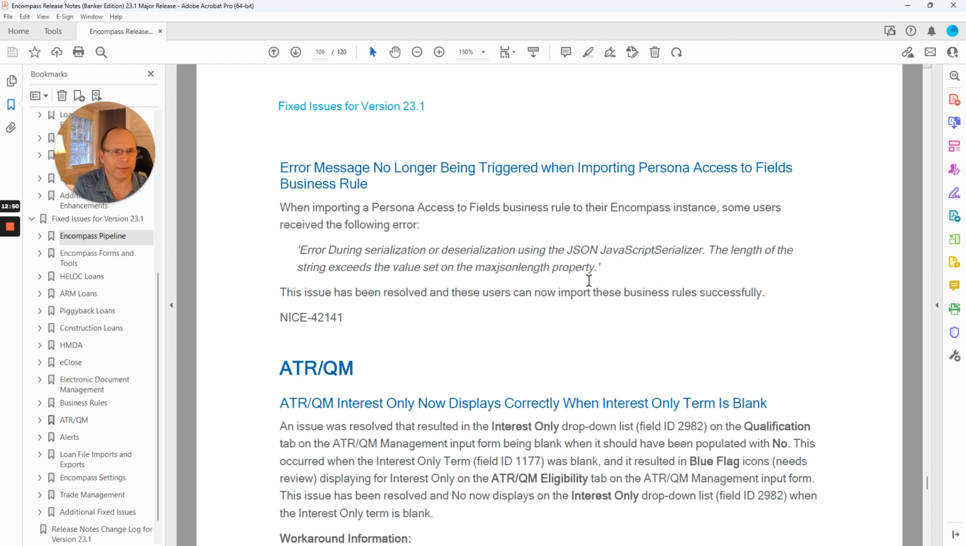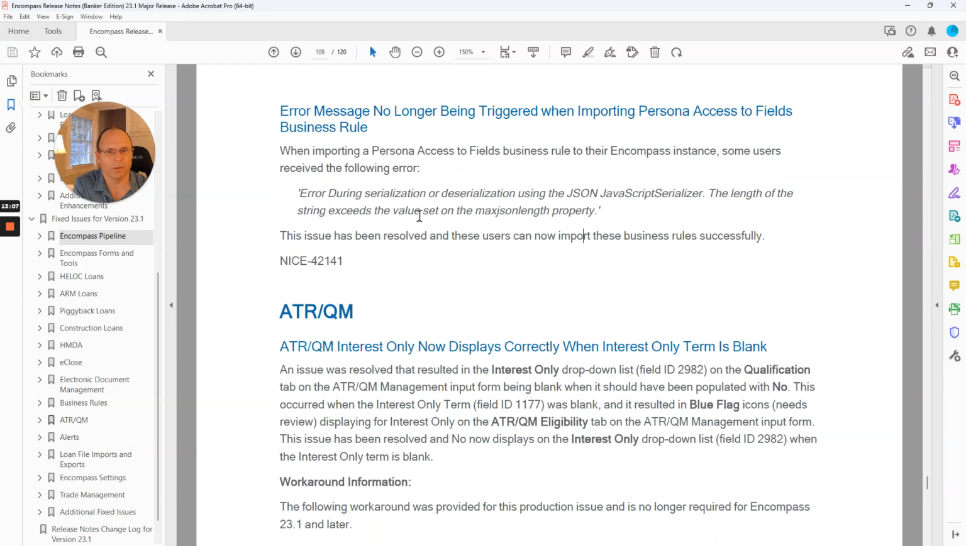An error message no longer being triggered when importing a persona access to field business rule. I haven't gotten this, but apparently there was a JSON issue with the package. Specifically, if you gave it a pretty long advanced custom code, the string length exceeded the value set within the JSON. Hopefully that's been resolved for you. If you had that problem before, that should be resolved now.